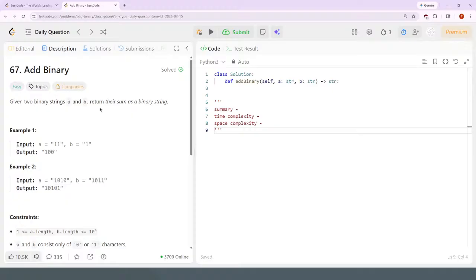Given two binary strings A and B, return their sum as a binary string. 1, 1, 1 is 1, 0, 0. Sure. This is 3, this is 1, this is 4 in binary. 2, 8, 10, 10 plus 1, 3 plus 8, 11. 10 plus 11 is 21, so 16, 4, and 1.